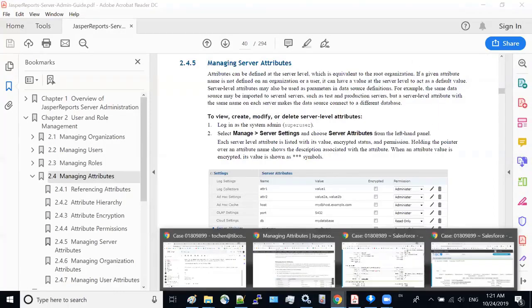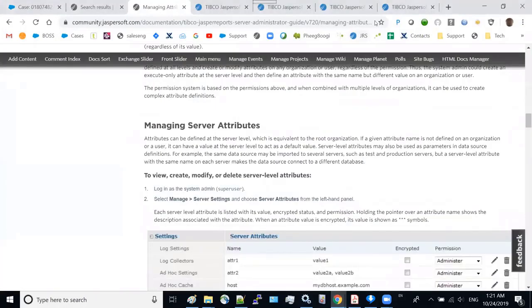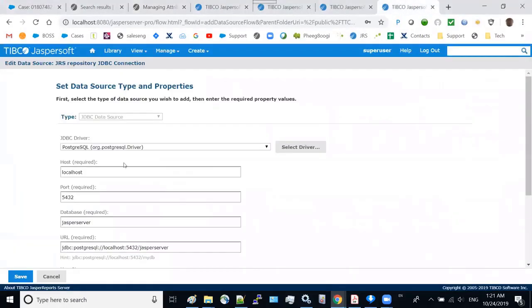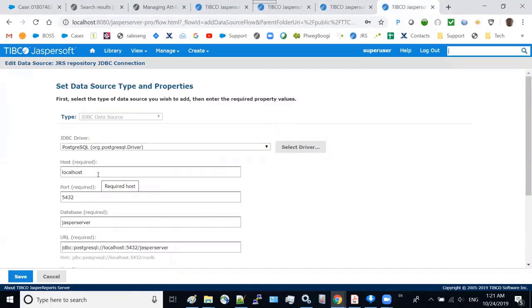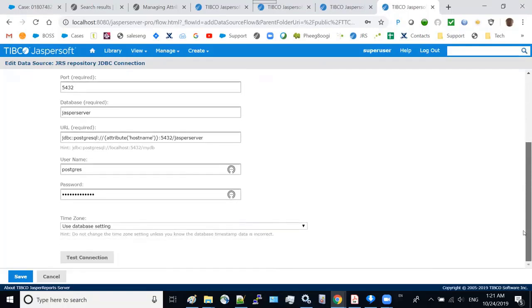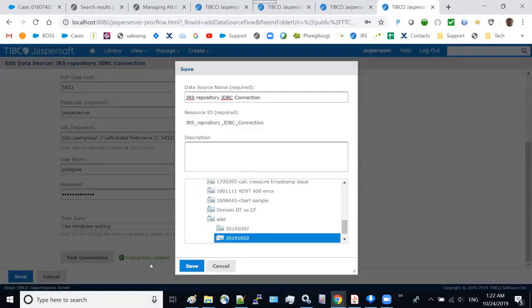So let's go to set the value to the profile attribute. We have a profile attribute defined at the server level. The name is hostname and the value points to the 125 instance. So let's use this value. The form is this bracket attribute, and the name is hostname. Since we already set this up, let's test it and make sure it's working. Okay, connection passed.